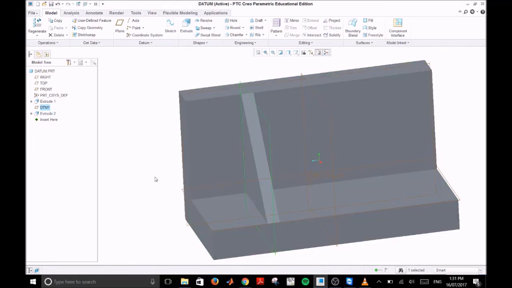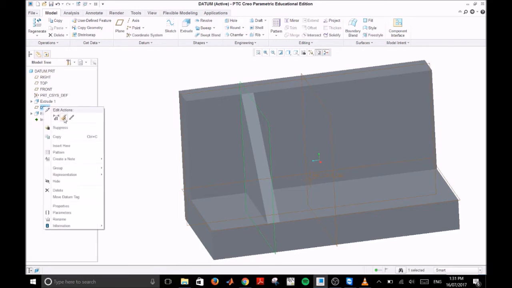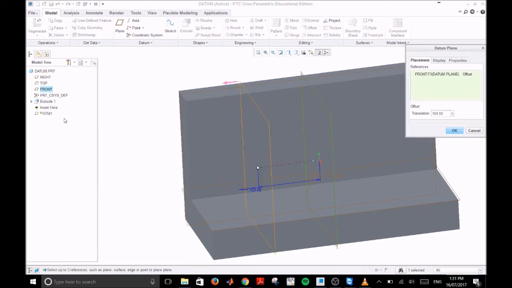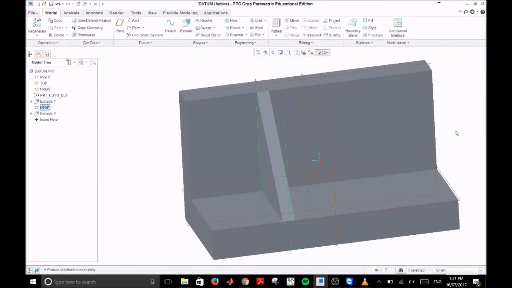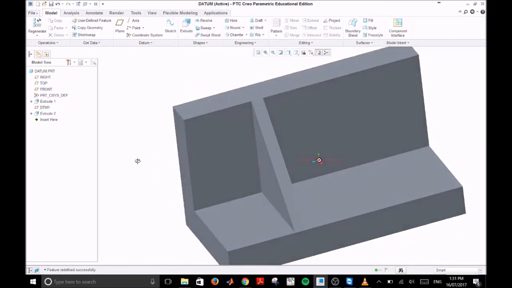If that datum plane was in the incorrect position, we can then edit that. We can right-click, edit the definition of our datum plane, adjust that, and our part will follow because it is a child feature of the parent datum plane, as per our workflow.